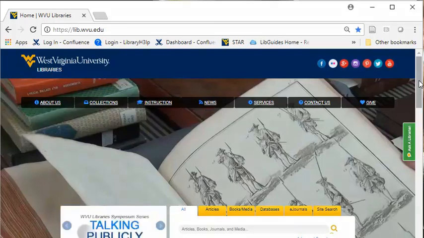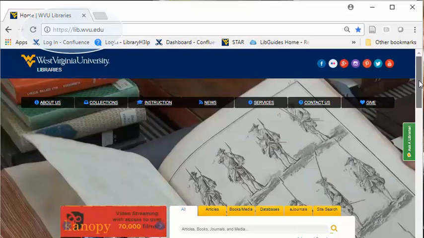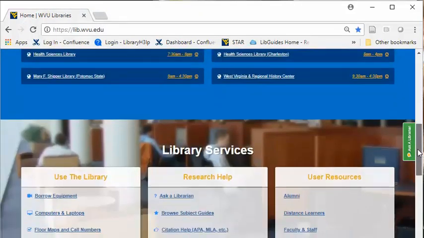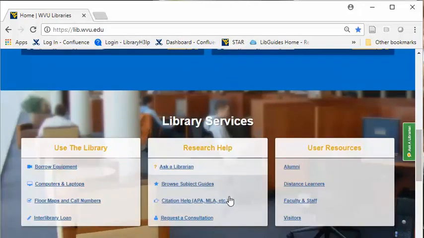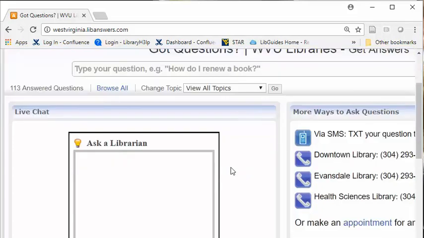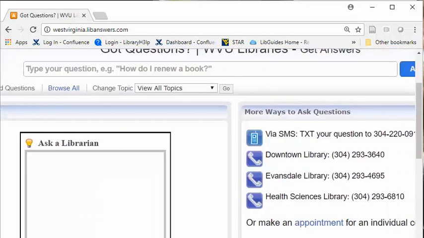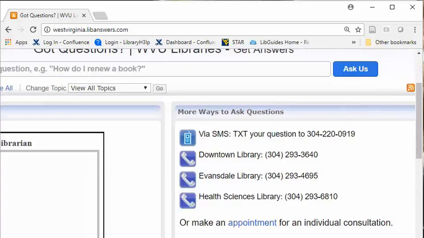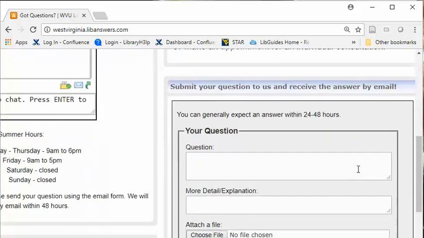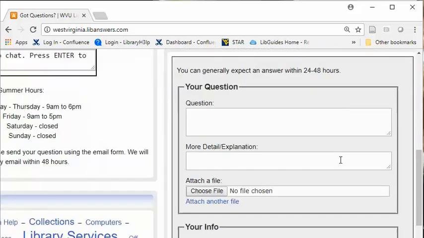Assistance from the WVU Library's homepage. Navigate down to the Library Services section. Locate the Research Help box. From here, you can access the Ask a Librarian chat service. Locate our telephone numbers and send us a request by email.